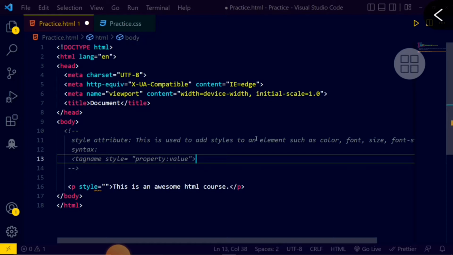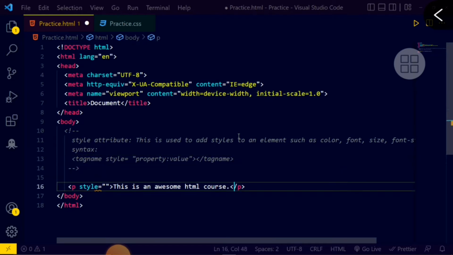So you have it. It's going to be like that if you have just one tag, and if you also have the ending tag, then it will look something like this. This was the syntax given here. You can note that down. Let me explain this thing right over here. You can have the property. Let's say the property is color.